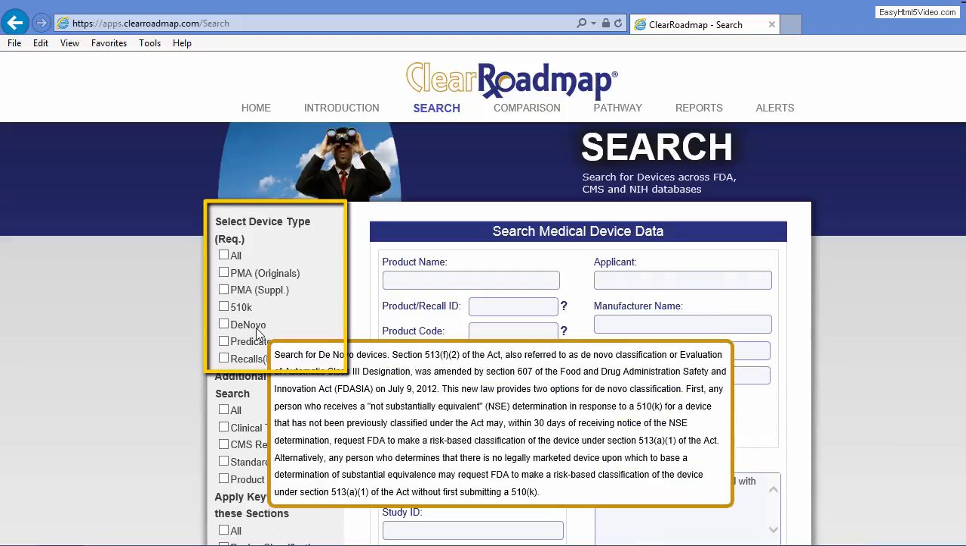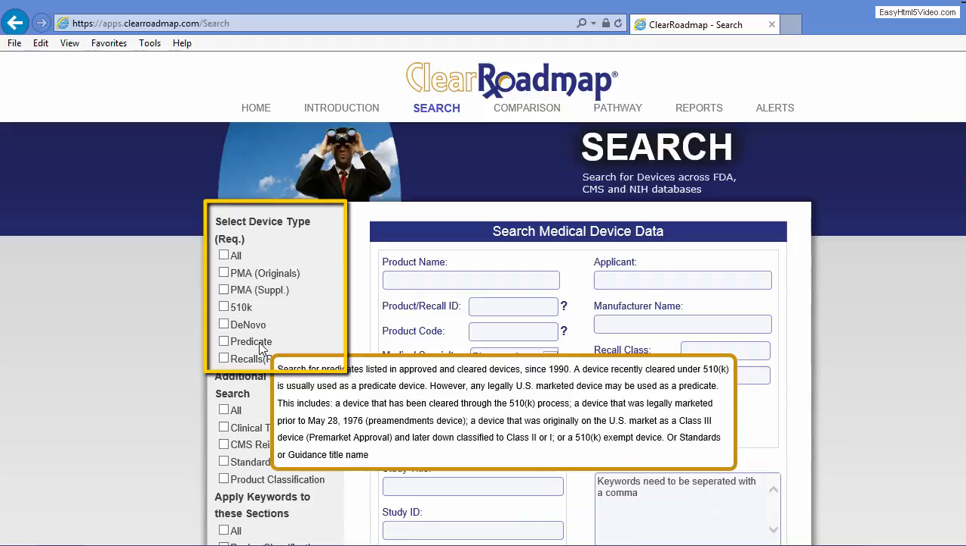De novos are also low to medium risk devices, but they do not have a previous predicate on the market. They're novel devices, and thus they have some additional steps to take with FDA to prove that they are low to medium risk. We mentioned predicates up in the 510K earlier.